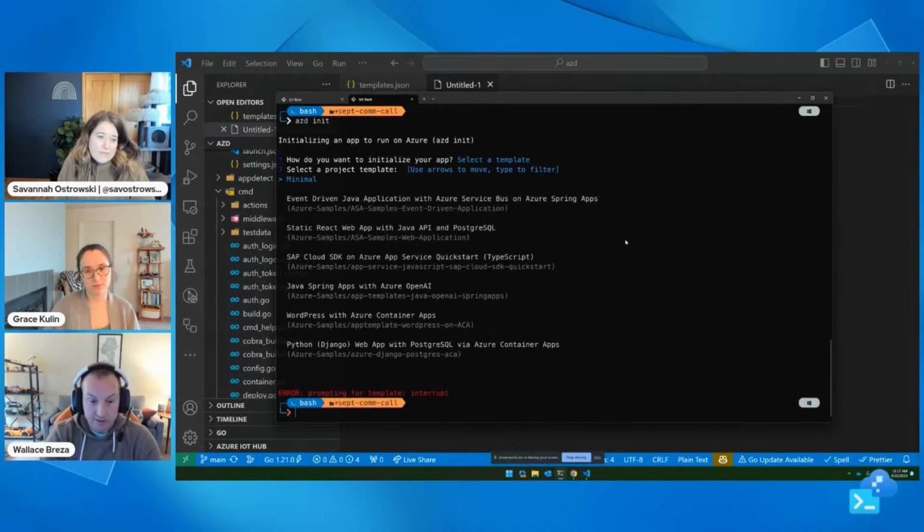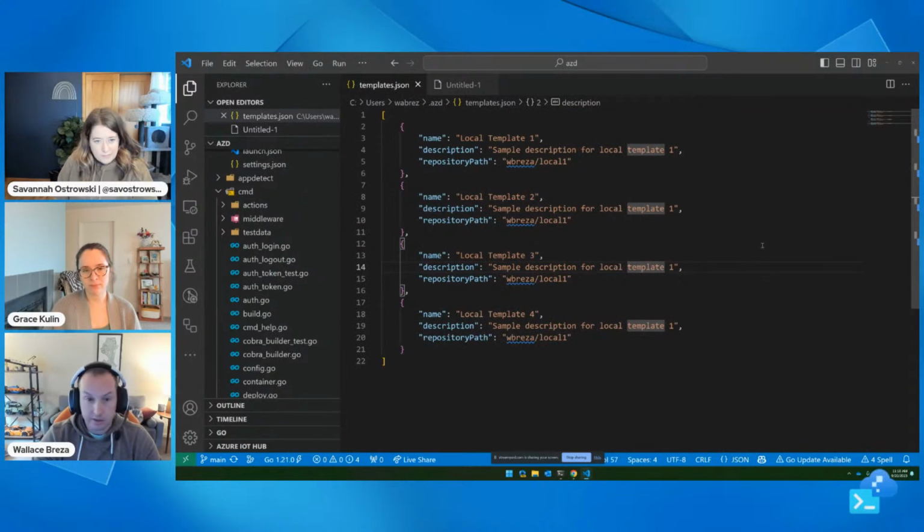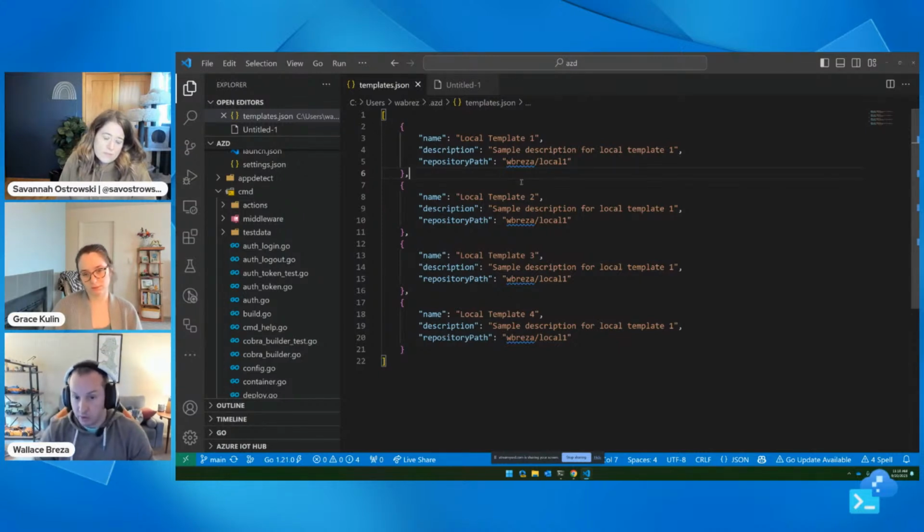Now let's cancel out of that flow, and I'll show you how easy it is to author your own template source. Here is a very simple JSON file that I constructed. It's a simple schema, an array of objects that has a name, description, and a repository path. This repository path can either be a GitHub shorthand, like your username slash your repo, or it could be a fully qualified repo path on GitHub, Azure DevOps, whatever source control system you're using.